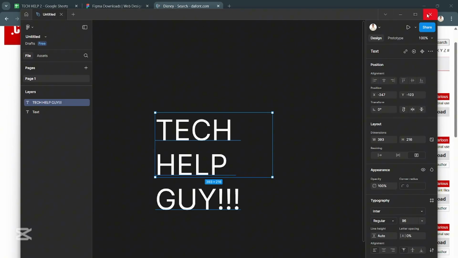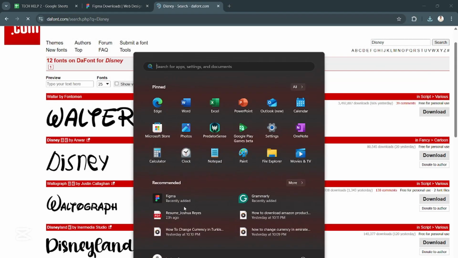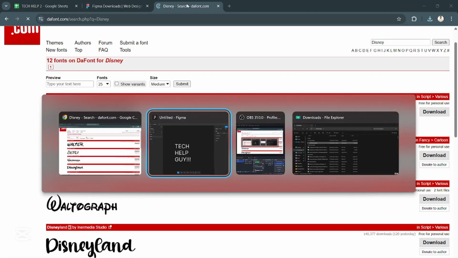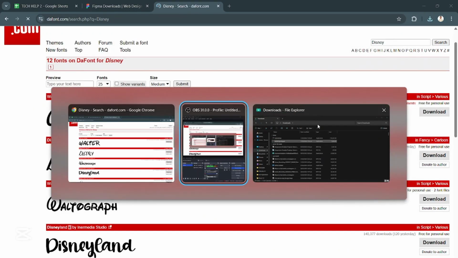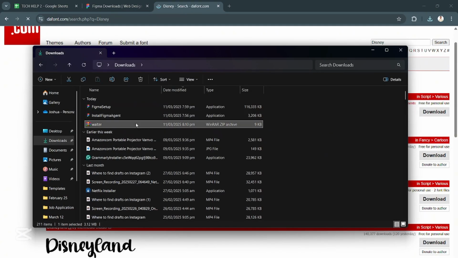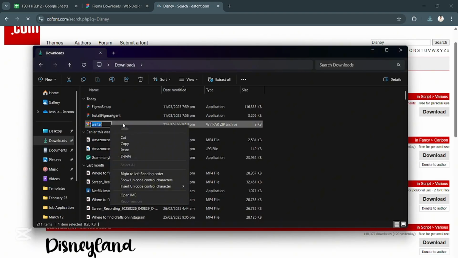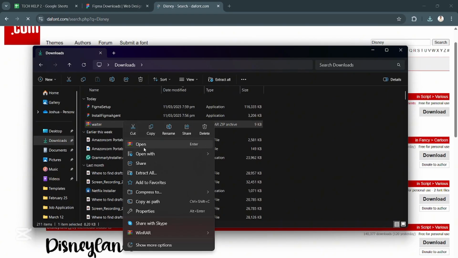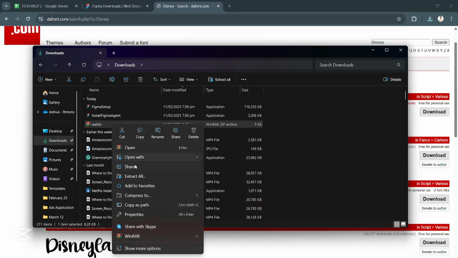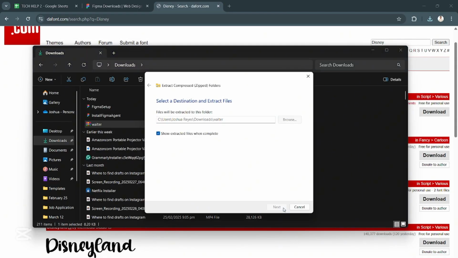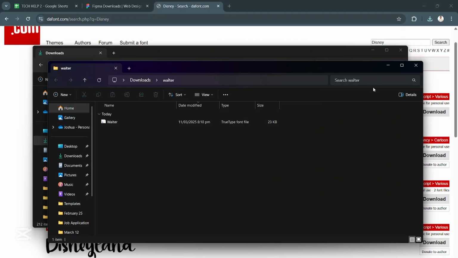Well, once you install the font, make sure to close Figma first and then reopen the application. Actually, before opening it, you want to check on the font that you downloaded because it's going to appear like this. So you want to extract it first. So right click on this, click extract all, and then extract. If you want to keep things organized, you can create a folder and then download the fonts there and extract it there as well.